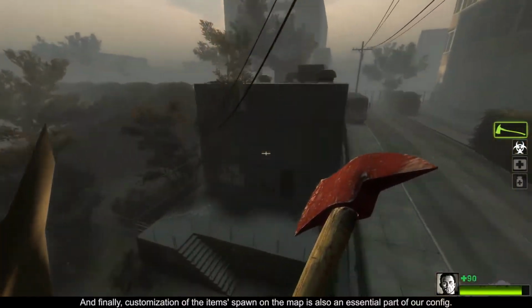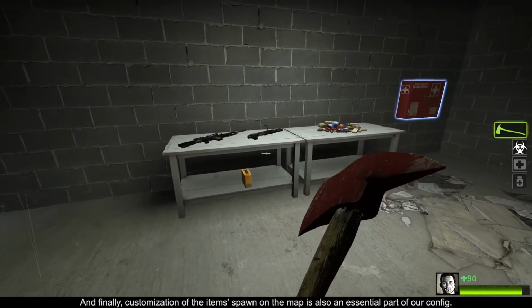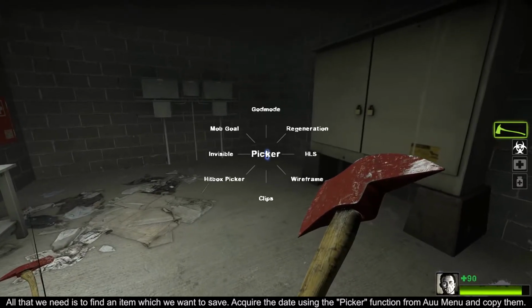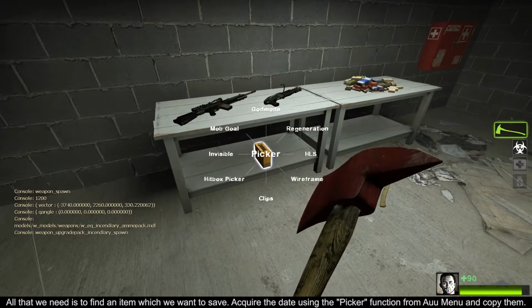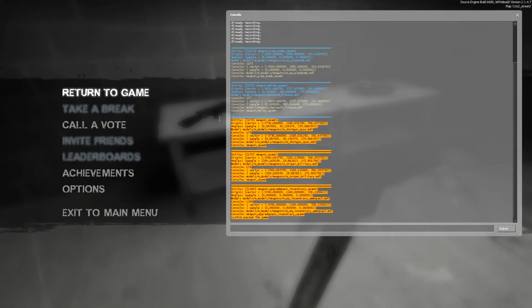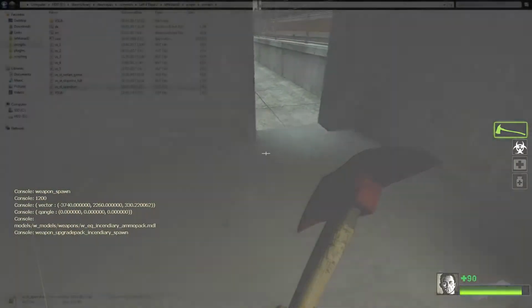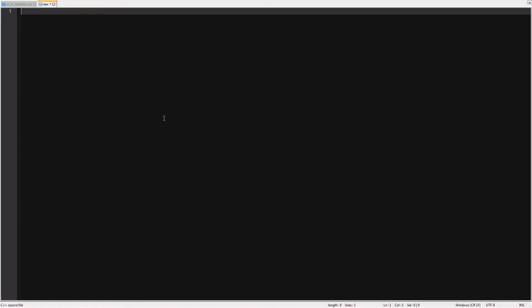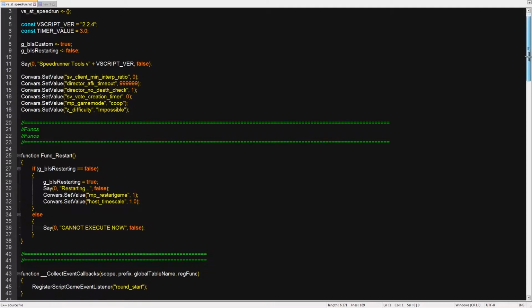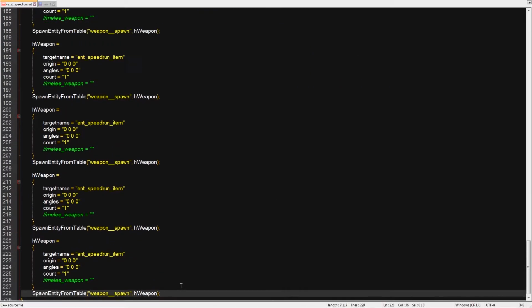And finally, customization of the item spawn on the map is also an essential part of our config. All that we need is to find an item which we want to save, acquire the data using the picker function from AUU menu, and copy them. Duplicate the templates to the desired number and paste the values into the sample.